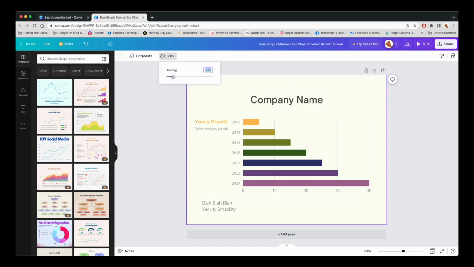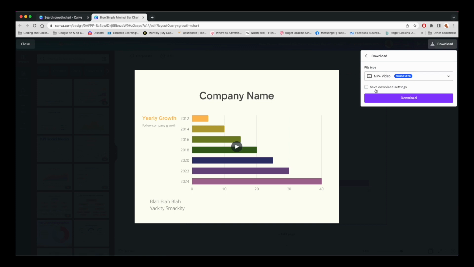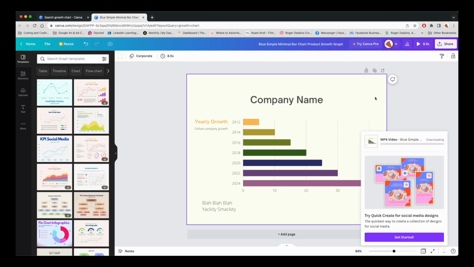Well, let's say that you need 8.5 seconds. That's good. And then hit play to preview that. And yeah, that looks pretty good. And if it's to your liking, hit download. And this shows the download bar.